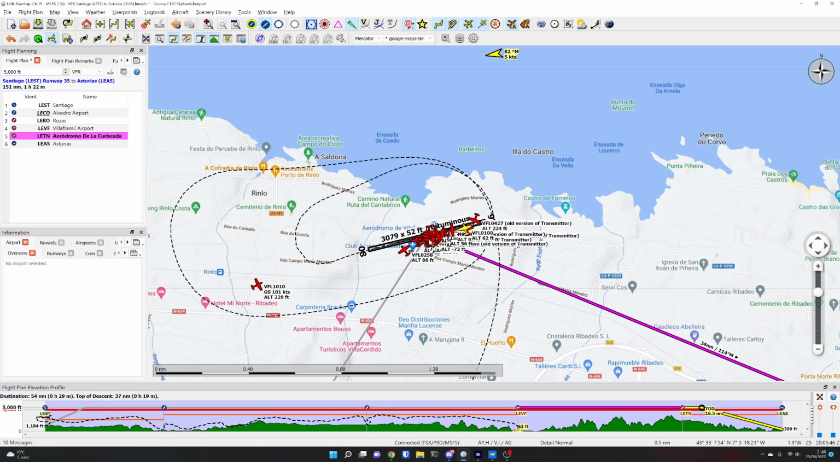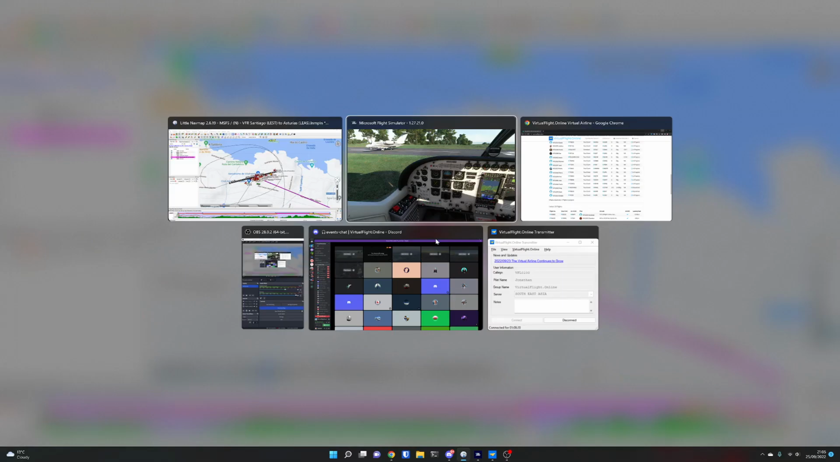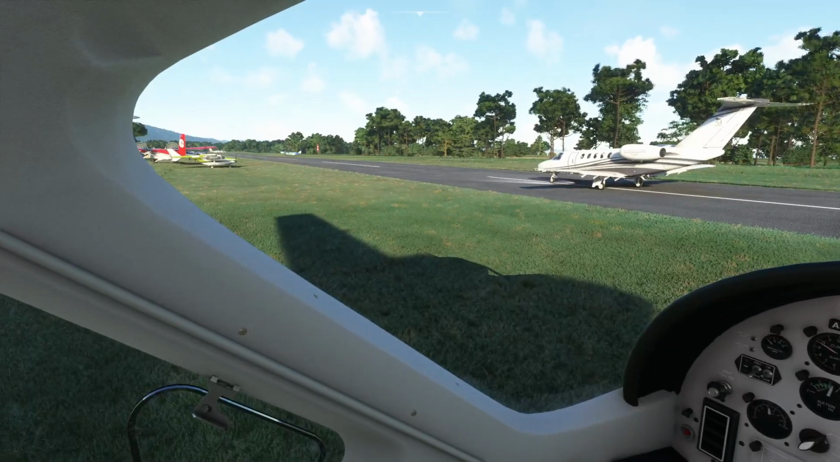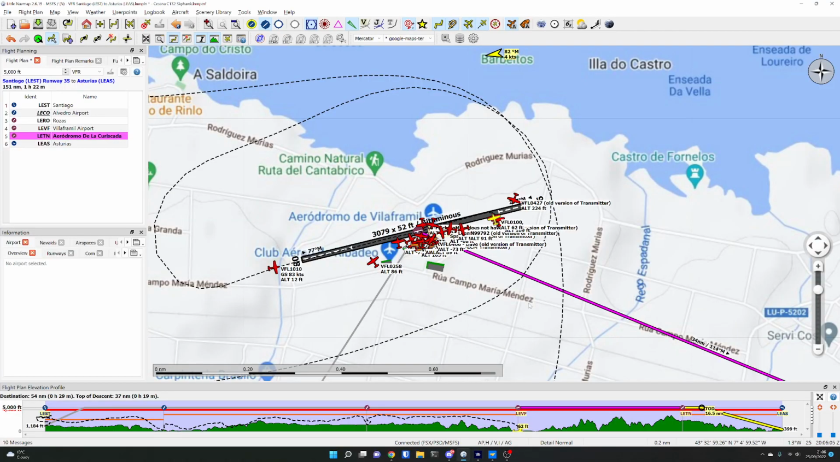Oh, Cowboy just did a buzz and break. Oh, we've got a CJ4 on the runway. He's gonna have fun with this next one. Yeah, I ought to warn him.